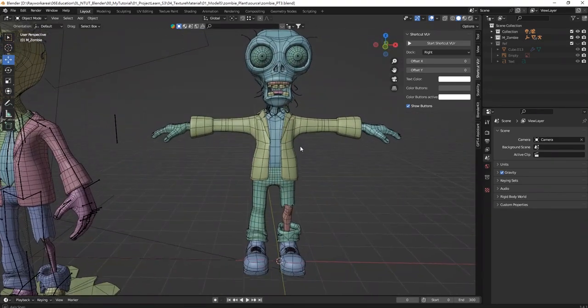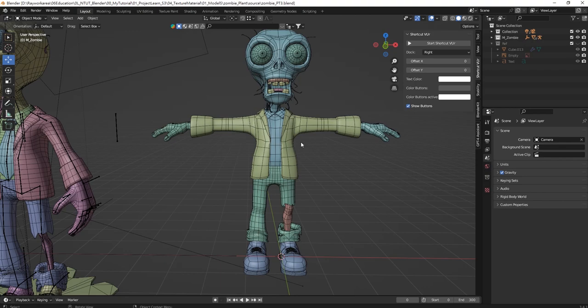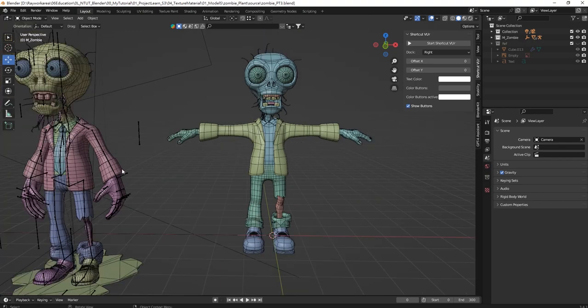Okay, so that's all for today. Please try to finish the model by yourself, including the necktie. Okay, so for the next part, we are going to do the unwrap UV. See you next time.